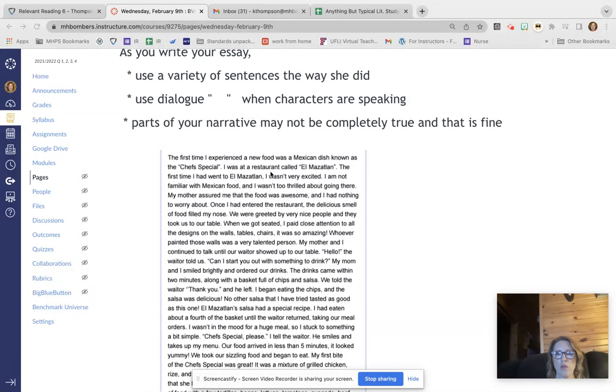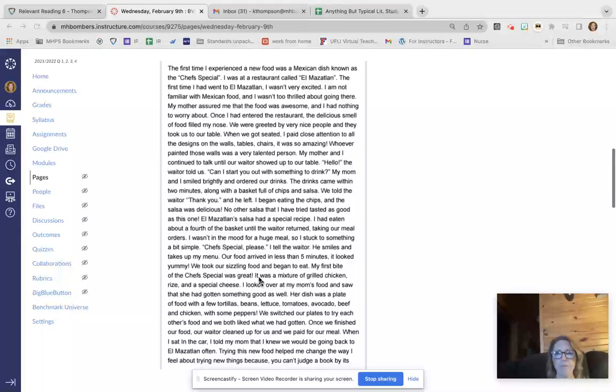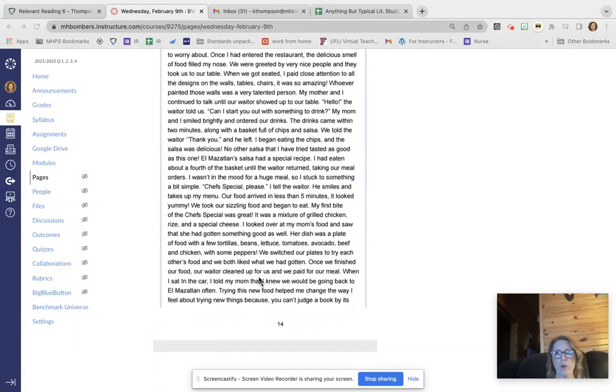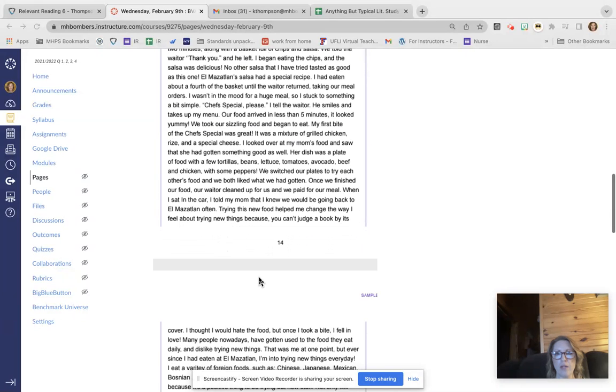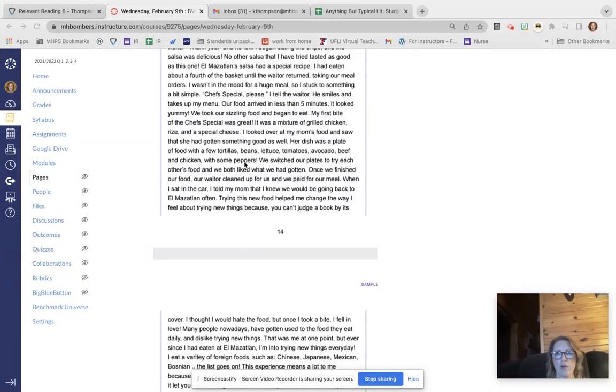You will want to make sure that you use a variety of different sentences. We talked about how she has sentences that end in periods. She has sentences here that end in exclamation marks. She also has dialogue in her story where she and her mom are talking back and forth, or where they're talking to the waiter. The part of hers that's the reflective part, where she looks back on and reflects on the experience, happens down here towards the end of her story.